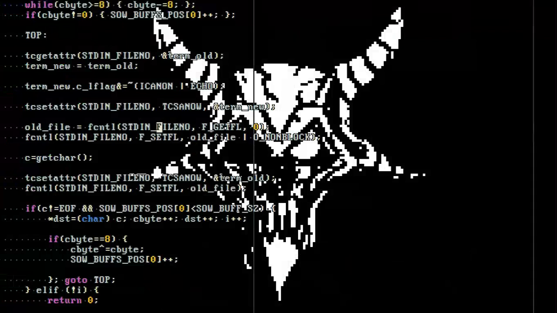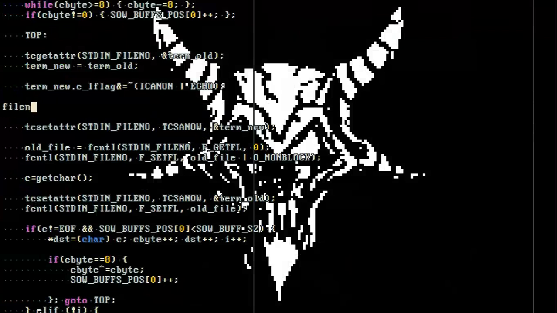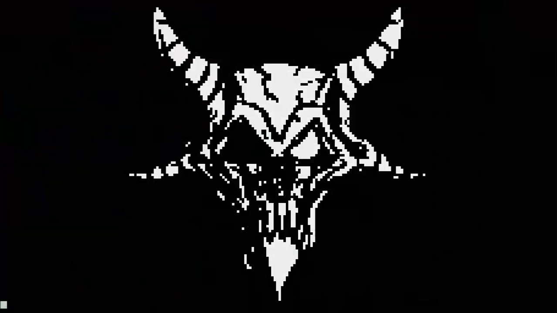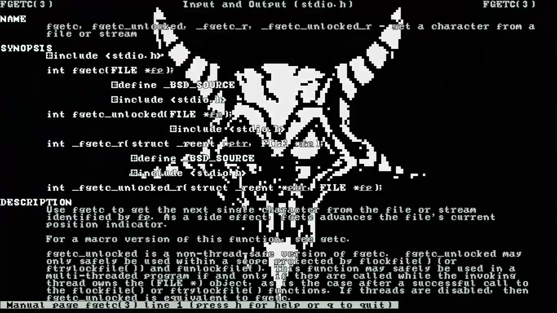So probably we can take the file number, I think it is, of a given file pointer, and just pass that to this, and that will ensure that our fgetc is non-blocking. But I'm not entirely sure, so let's go back into the manual and look at fgetc. And yeah, I have no idea about IO functions.